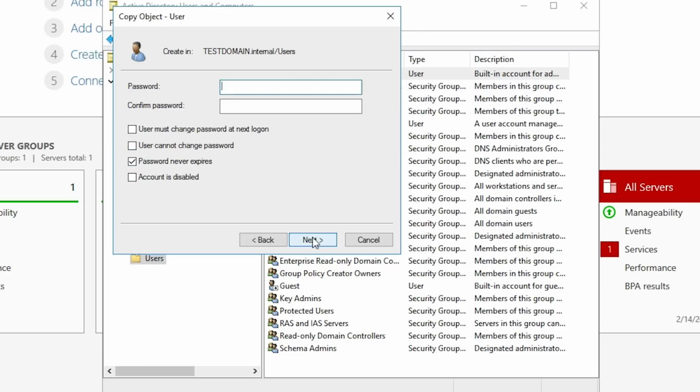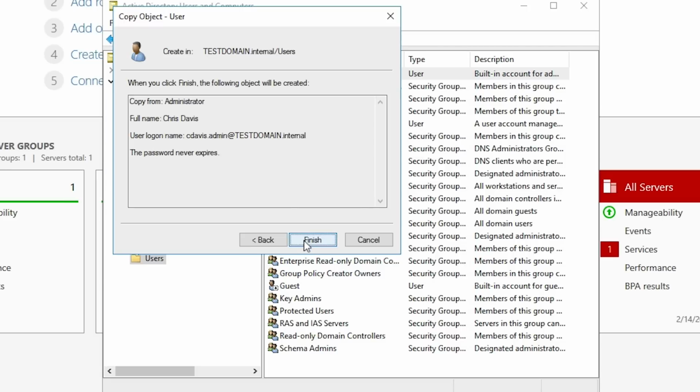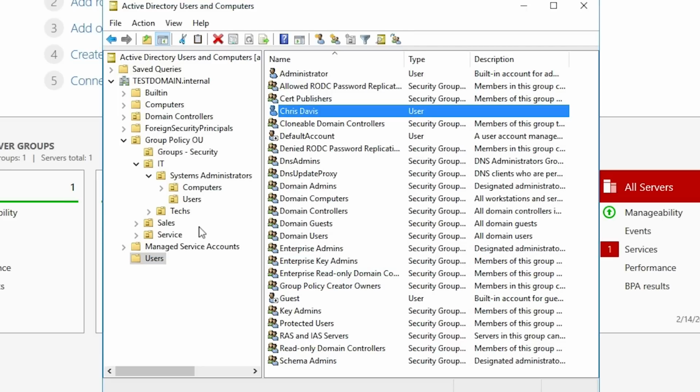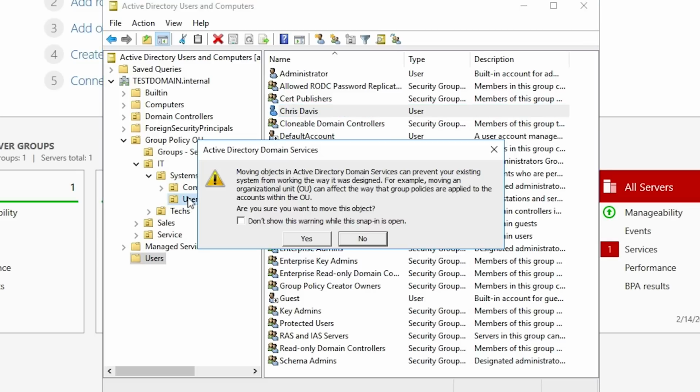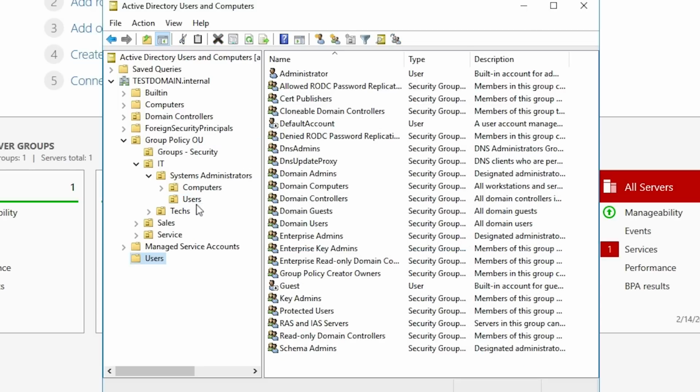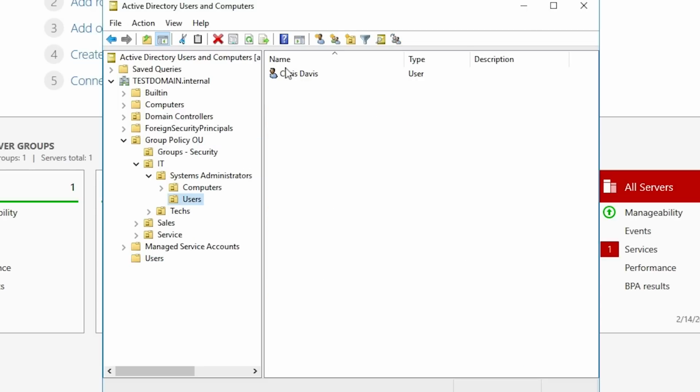So I will say next and my password. Hopefully that's strong enough these days. Password never expires. We'll just leave that alone. Next, finish. All right, so I'm going to move that out of there right away. I'm going to say, let's move this. I'm just going to hit this checkbox. It's just warning you, hey, you sure you want to move this? I'm just going to hit yes. All right, so I have that account in there.